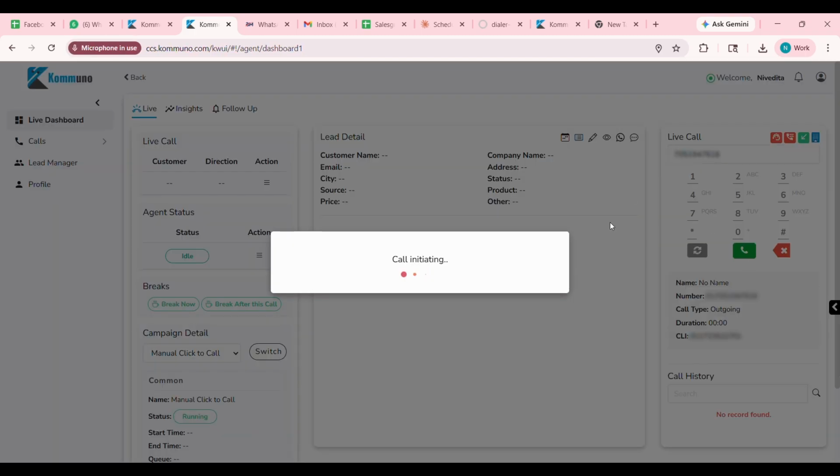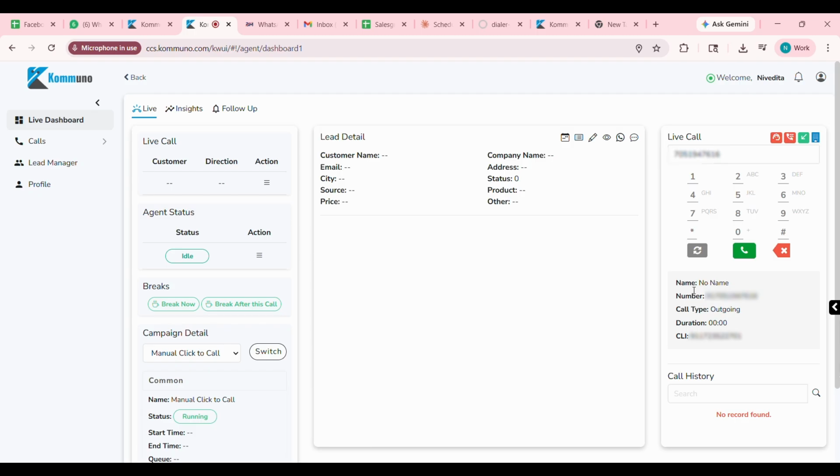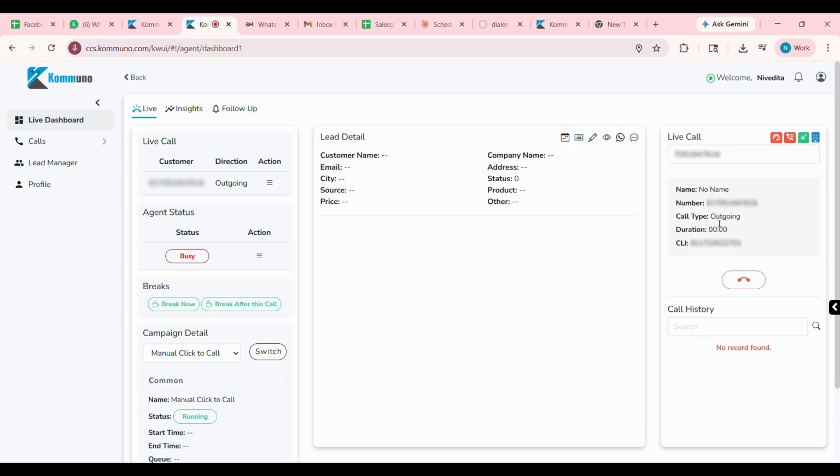First, the call will land on the agent panel and he has to answer the call. After this, the call will be sent to the customer. There are certain options you have been given. First is the hold option, then is the mute option, then is the call transfer option, and the fourth option is for call conferencing. When you're talking on the call, you can add the lead's details.